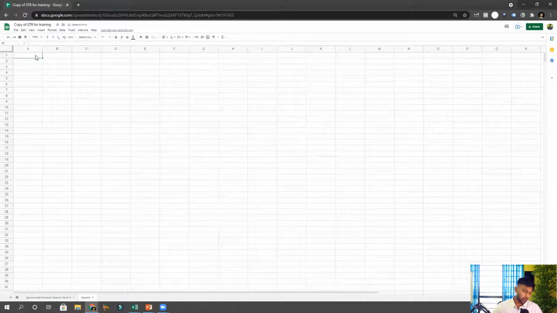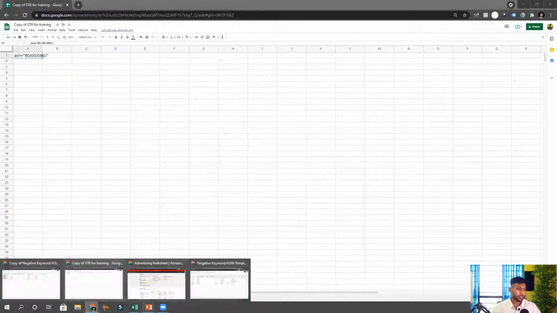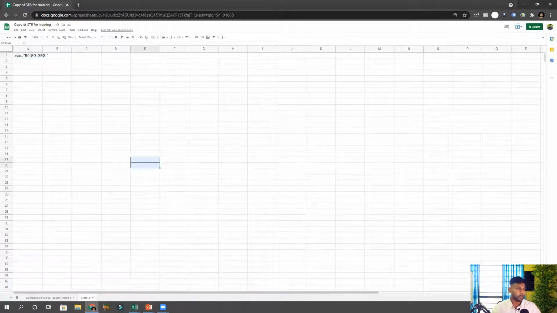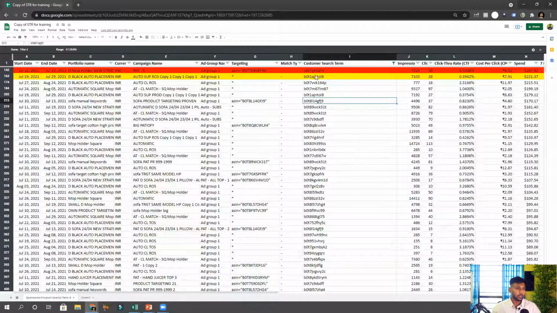You have to use one format. The format is like this: asin equals, then the ASIN will be here. You have to use this format in the keyword or product targeting field instead of just the ASIN. So how do you get this? Let's take the ASIN first and show it to you, so that it will be easier than typing all this.